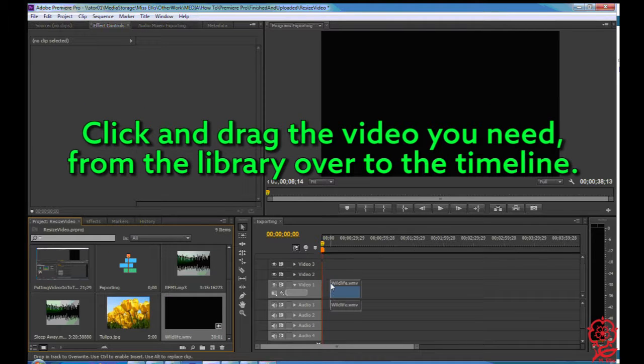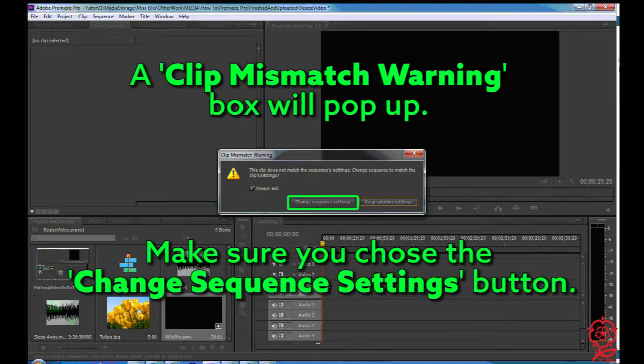Click and drag the video you need from the library over to the timeline. A clip mismatch warning box will pop up. Make sure you choose the Change Sequence Settings button.